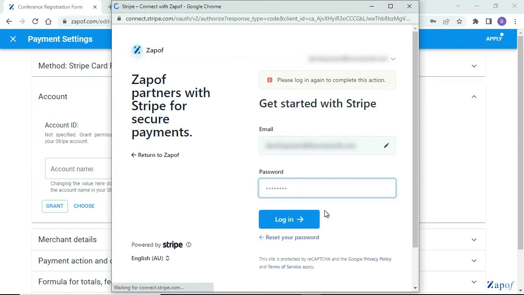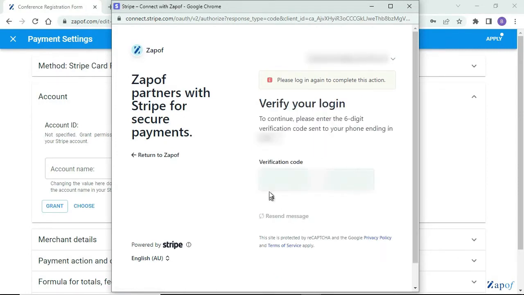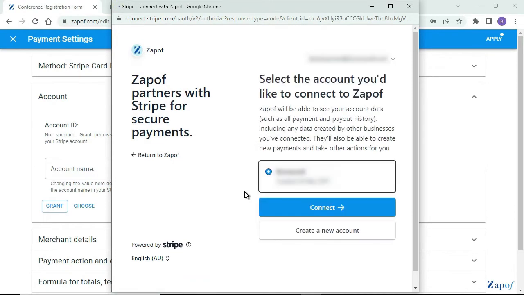I enter my password. Because I turn on the two-step authentication on my Stripe account, Stripe sends me a verification code to my phone. Just a moment, while I'm waiting for the code. I enter the code. And this is all I need to do to connect Stripe account to my form. Click the Connect button.